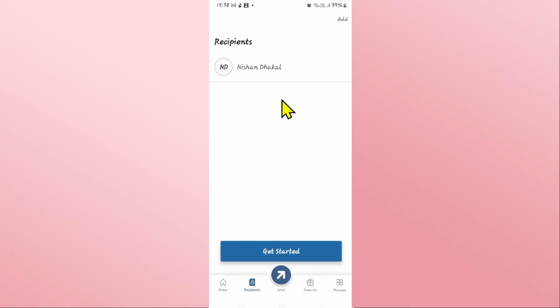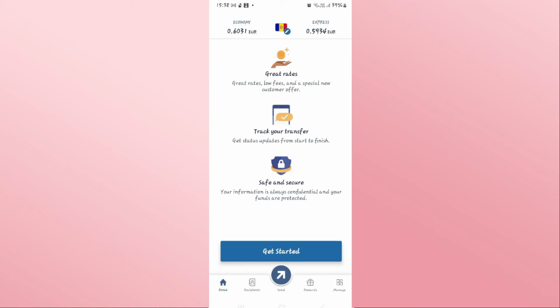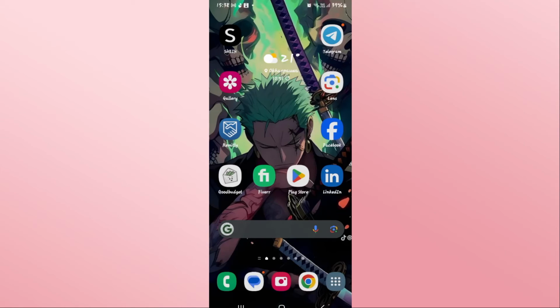You can add as many recipients as you wish by simply clicking on the Add button and entering their details. And there you have it. That is how easy it is to add recipients onto your account on Remitly.